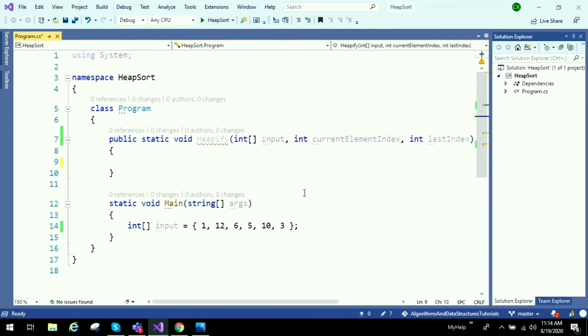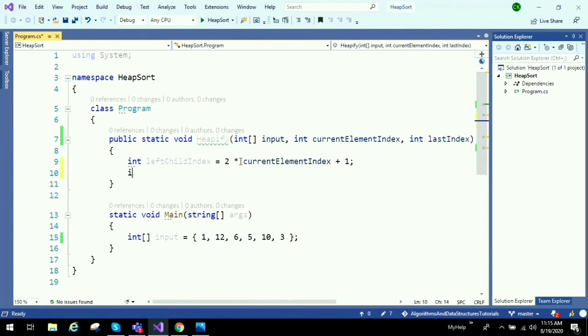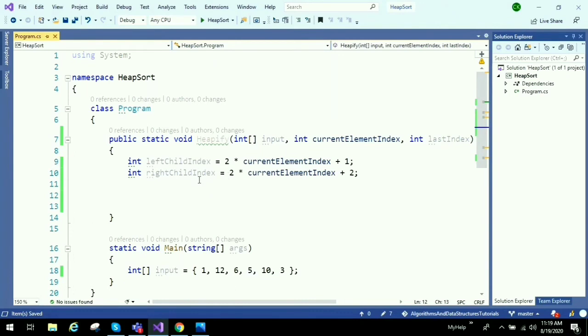To apply heapify on an element, first we will compare that element with its children. So we need to get the left child index and right child index to compare. How do we get the left child index? That is 2 into current element index plus 1. This is the left child index, and we also need to get the right child index. That is 2 star current element index plus 2. We got the left child index and right child index.